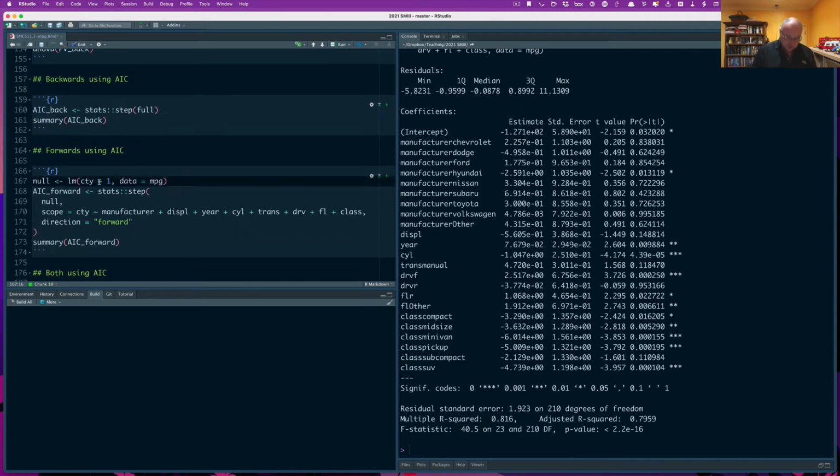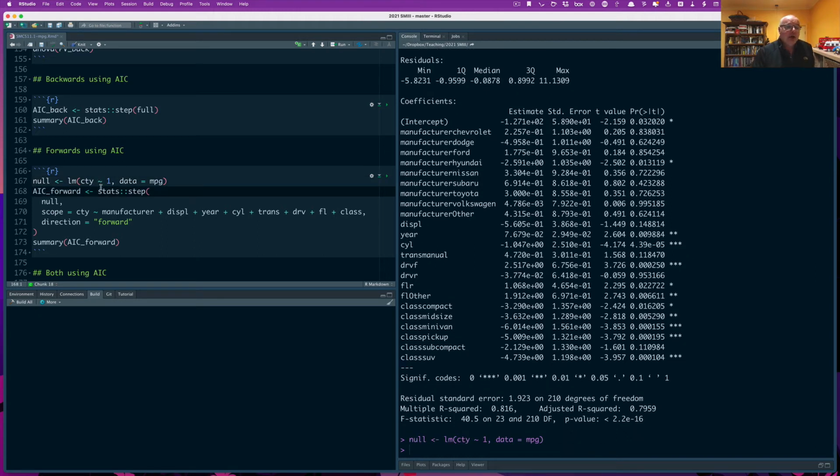We could do forwards. So now I'm going to start with the smallest model I could have, which is the null, just an intercept. Here I have to give it scope. I have to say what's the biggest model, because in the first one we knew the biggest model since we'd given it, but here it doesn't know. So we say, this is the biggest model I want you to consider, and it's going to start adding stuff bit by bit.